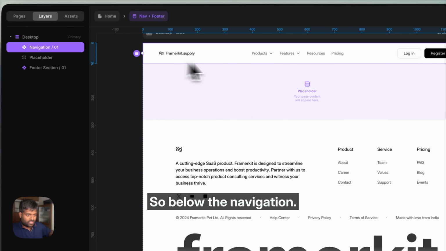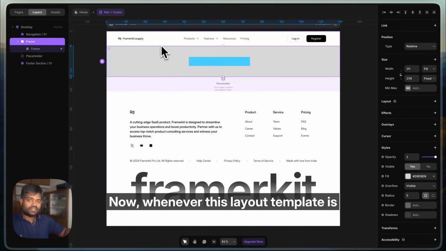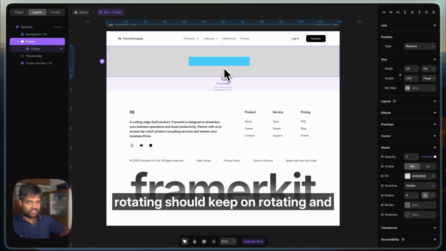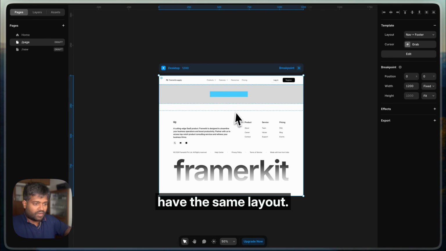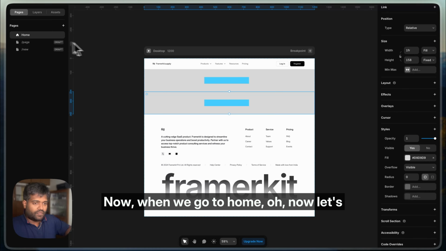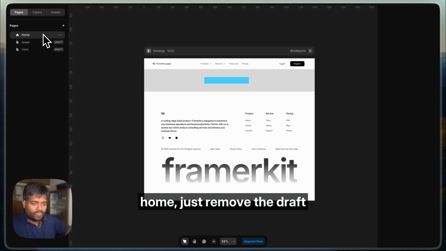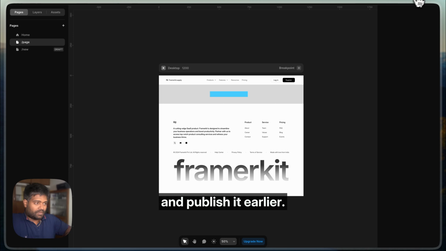So below the navigation, this is it. Now whenever this layout template is applied to a specific page, this rectangle which is rotating should keep on rotating and should not reinitiate whenever we change the page. We'll see that immediately now. Let's check the page slash page where we have the same layout. Now when we go to home, let's delete this duplicate. On home, just remove the draft status on this page and publish it again.